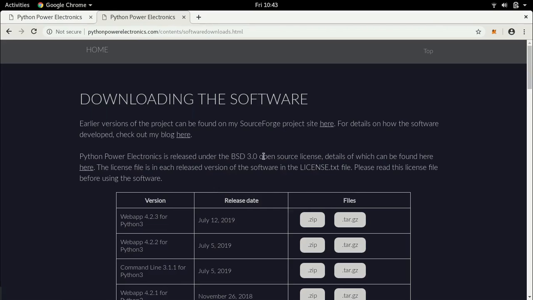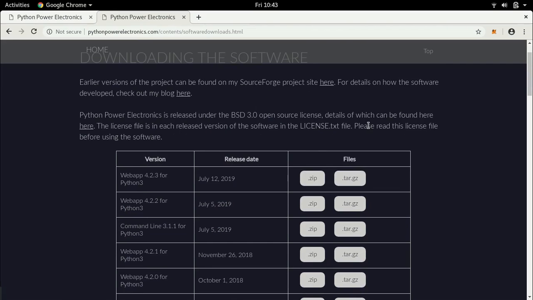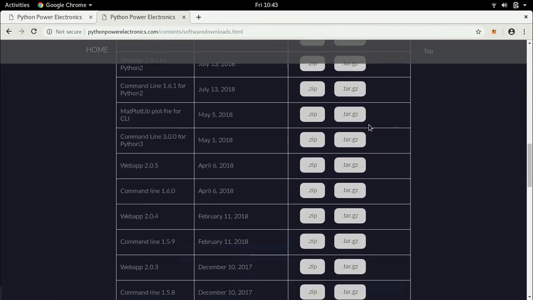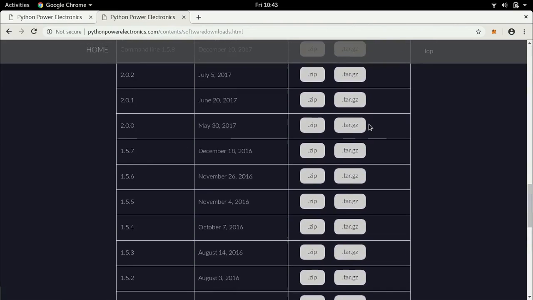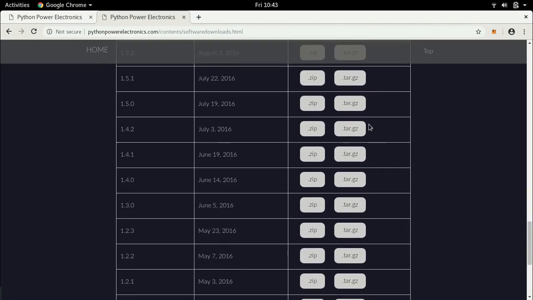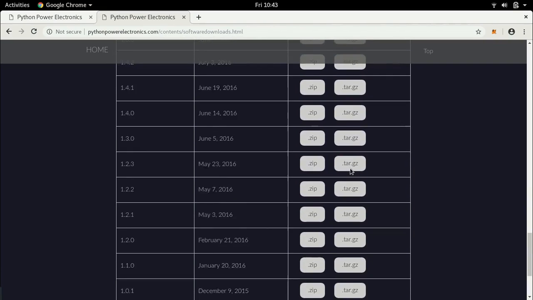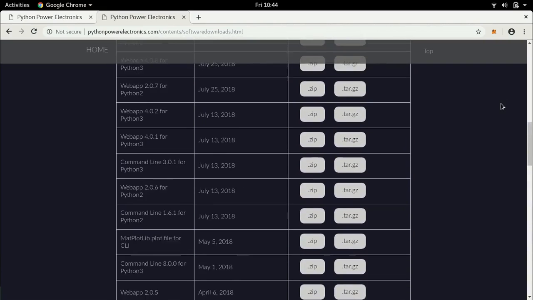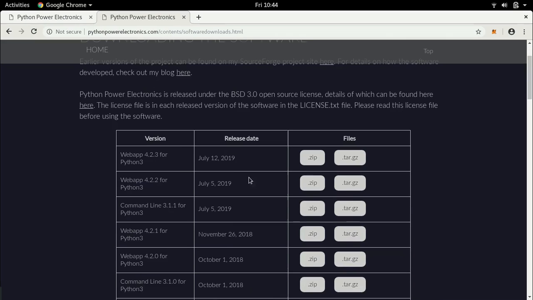I'm going to go to the download link, and in this download link you will find that this is where all the versions of the software have been released. Everything that I started off with. It goes all the way up to 2015. It is always advisable to keep checking this and to install the latest version of the software.